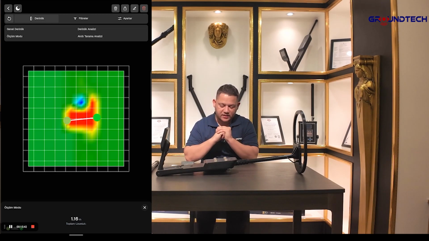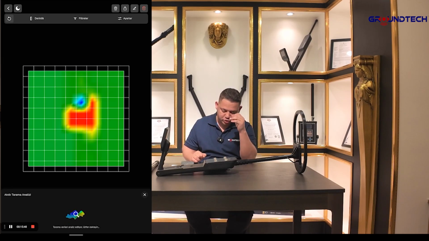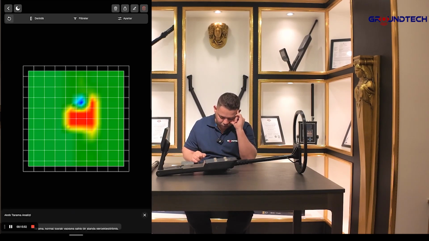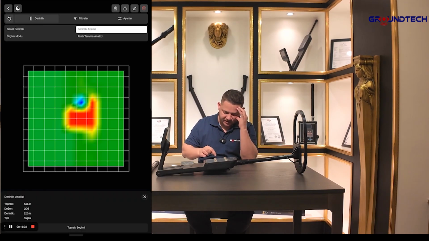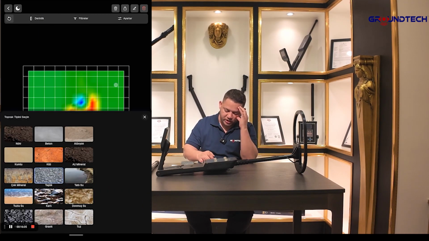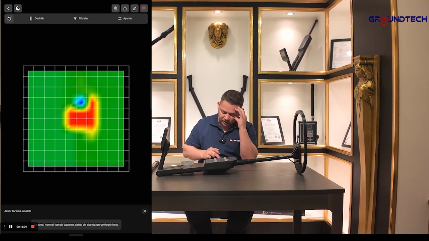I'm switching to Smart Scan Analysis here, and a Start button appears at the bottom. When I click Start, it's now analyzing the Smart Scan. It's analyzing the Smart Scan, and here it immediately gives a warning that the scan is carried out in an area with normal soil structure. So actually, before making the soil selection in the depth analysis here, if you like, you can click to the Smart Scan Analysis.